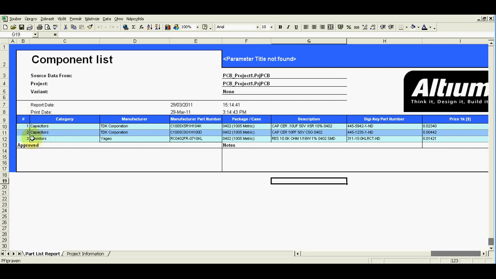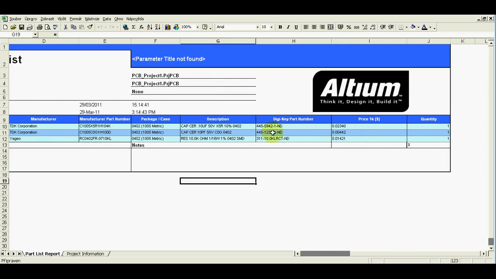As you can see, there is category, manufacturer part number, package, description, DigiKey part number, price and quantity.